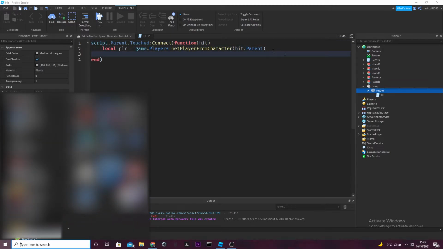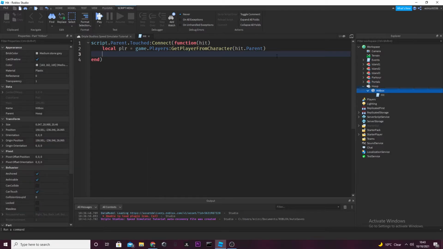But as I said, you'll remember that we don't just detect players here. We detect other things as well. So we detect any parts. So we're going to have to say if PLR then, and that means if there is a player and it's not just another part. So if the player actually exists, then we'll run this code.